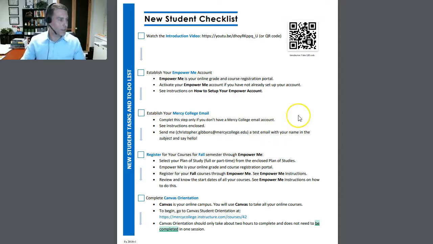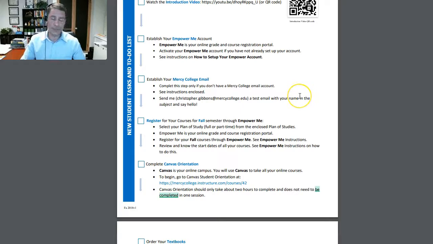The next thing that you'll need to do, if you haven't done it already, and many of you already have as you have worked with your admissions officer, is establish your Empower Me account. We just say Empower for short. That's really your course registration system. That's where you're going to register for your courses, and that's also where you'll see your final grades and your transcripts. So it's an important system to make sure that you have login capabilities for. You don't use it a lot, but when you do use it, you really do need it. So make sure that you have established your Empower Me account.